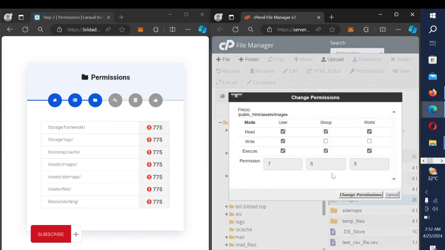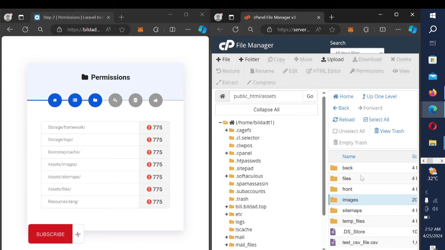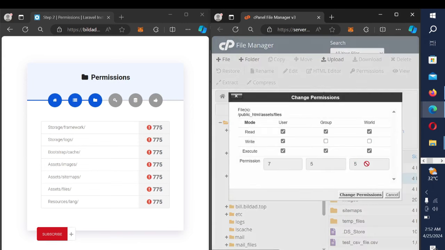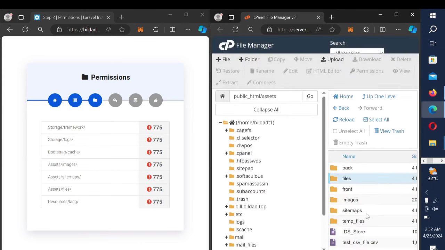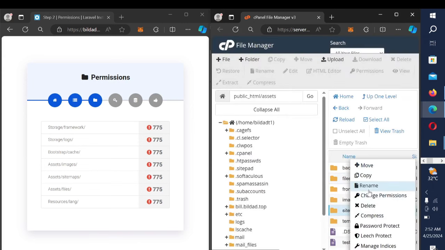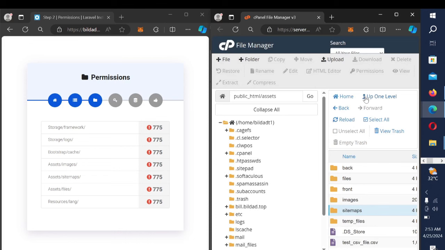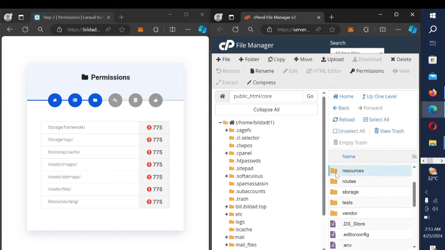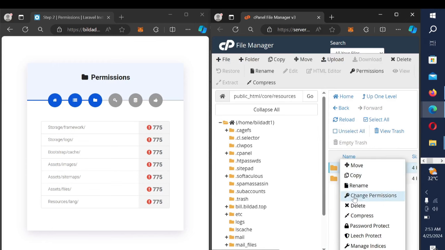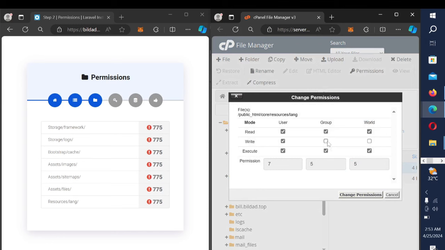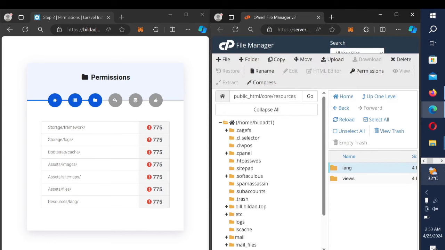Right-click, change permission. I think we have files also, change permission. I think we have this also, change permission. Right, the last one we're going back to is resources. I click on this, and we click on change permission here. Now take a look at how it looks.